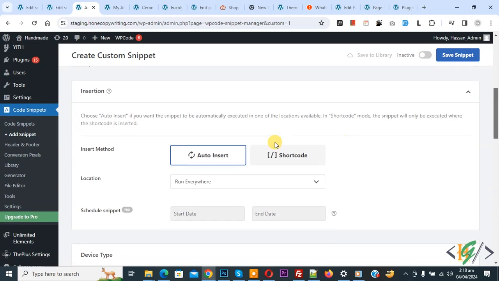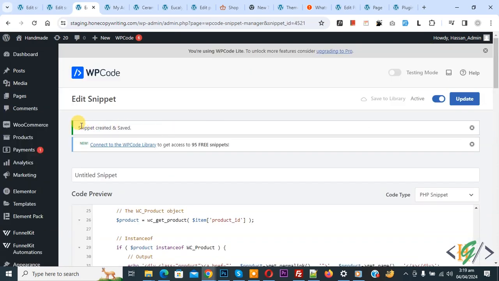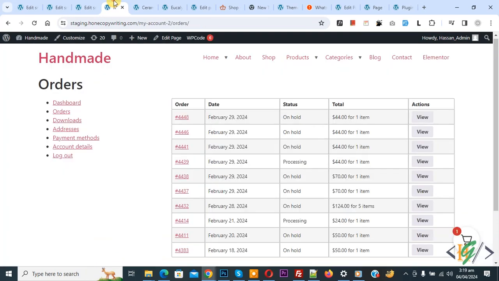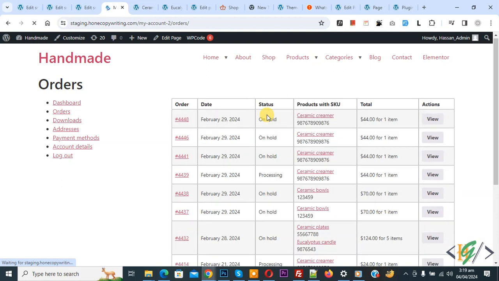Scroll down, you see insert method, auto insert, location run everywhere. On top you see inactive, now active, and then click on save snippet. Now snippet created and saved. Go to my account page and we are in order section. Now refresh the page and then you see new column added, product with SKU.